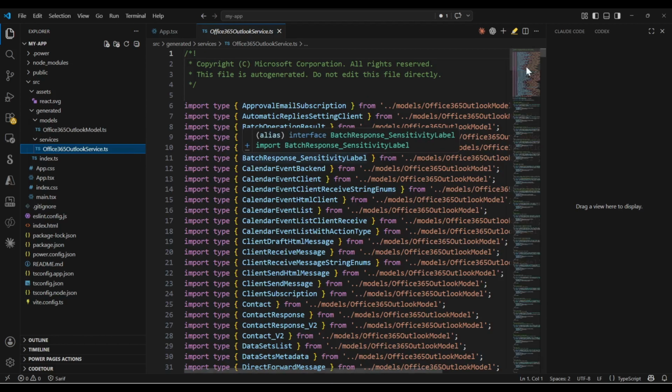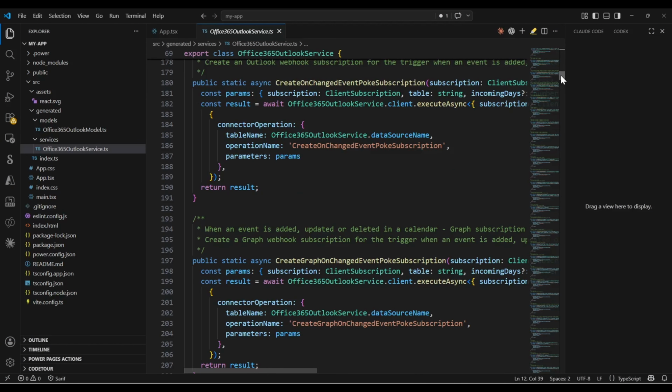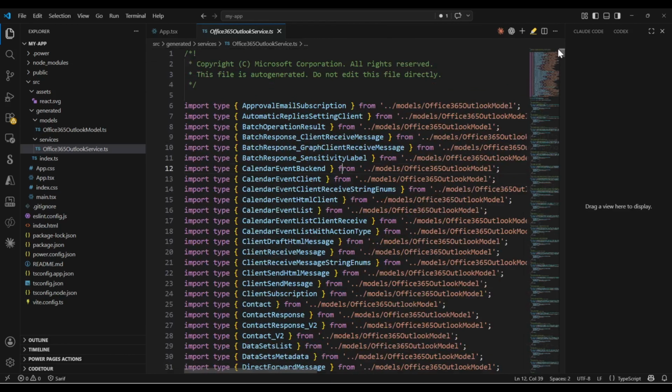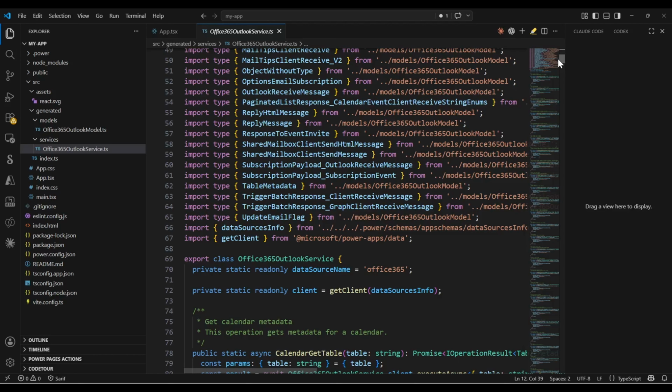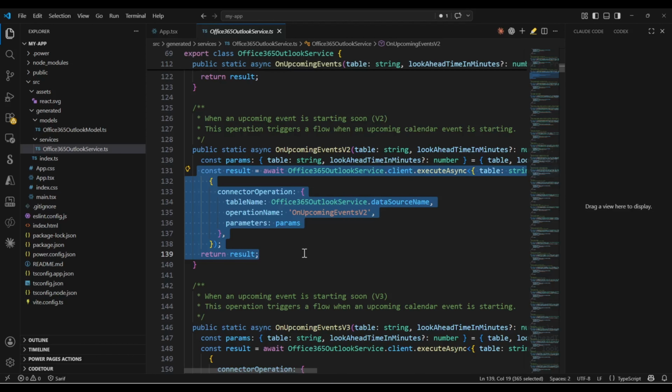So people who are not aware of this concept, basically the way code apps work is that as soon as you add any kind of data source connector, it is going to create some auto-generated code for you, where there would be a model and a service class. Now the service class would have all the methods or actions which are available in the Power Platform connector, right? And in this case, we are talking about Outlook. So you can see here, almost all the actions which are available are being added here as a method, and also the code to basically run that particular action or method, right?